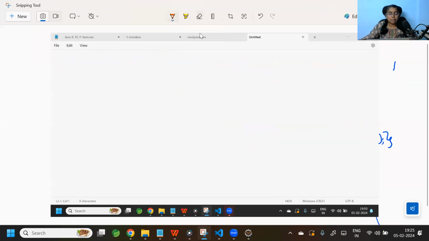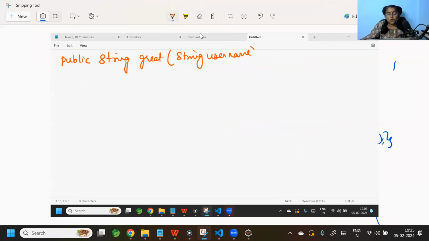In case my method is going to have a return type, public int, or say let us have string first. Public string greet. This time let me add the data type also, string username. So how can I implement it using a lambda expression? In this case, again as usual, no access specifier, no return type, no method name, just the parameter list. Here again, in case of parameter, you don't have to specify the data type. Data type is type inferred.